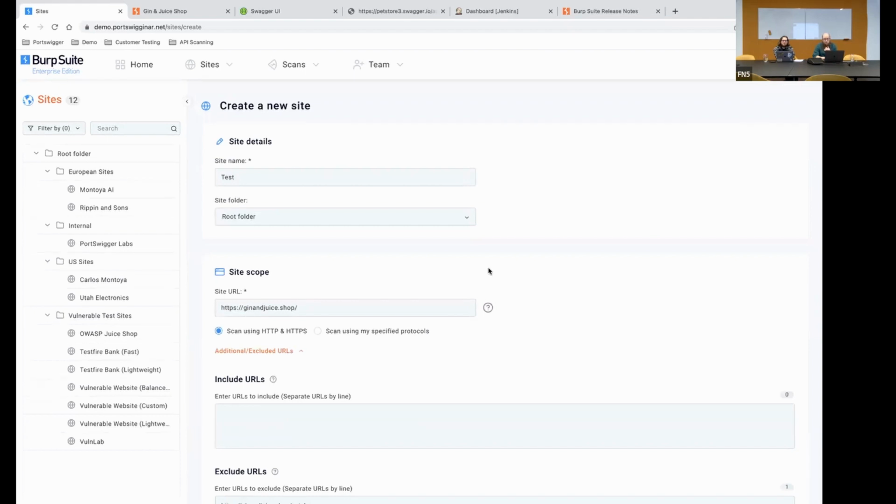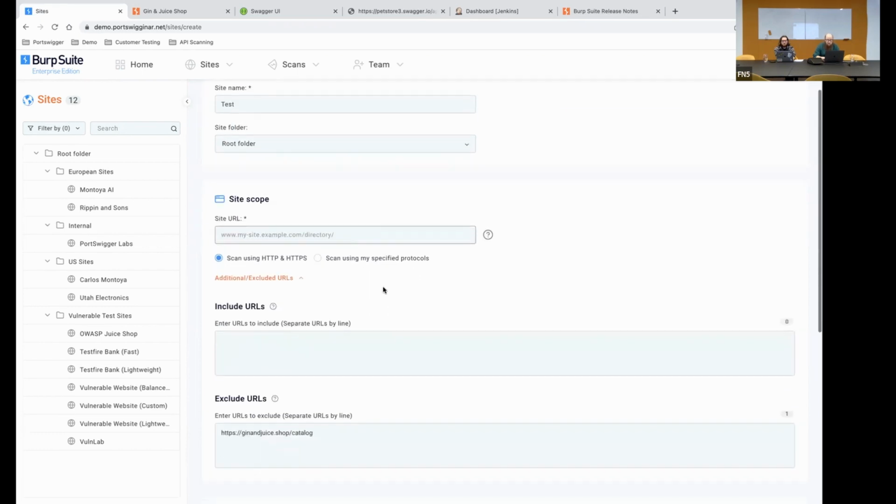I do just want to touch on the notion of the API scanning use case whilst we're here, because this is applicable. API scanning is enabled by default. Any definitions that we discover during the crawl will be automatically parsed. But how do we discover those definitions? That's going to be based on the site scope and how we've hosted those definitions.